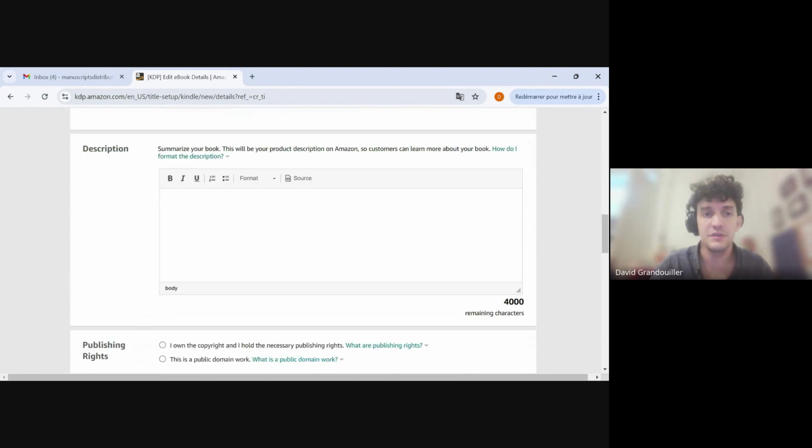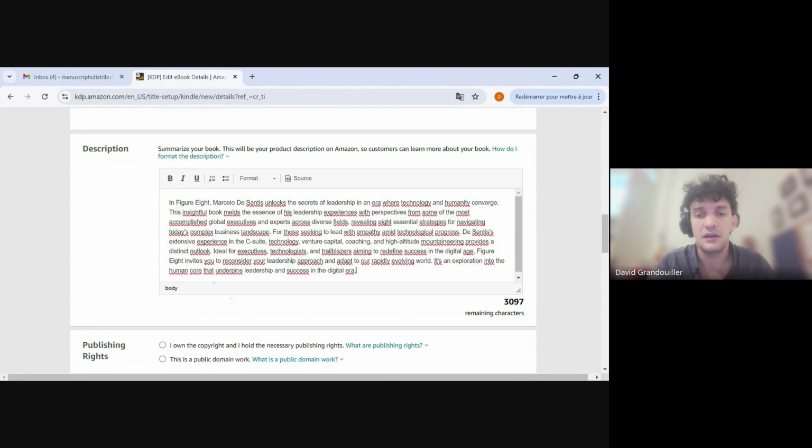So here you'll copy and paste your book blurb that you already have. And keep in mind that the way the text appears in this box is exactly how it's going to appear on your Amazon listing page. So if you want to do any additional formatting with that, make sure you do it here.